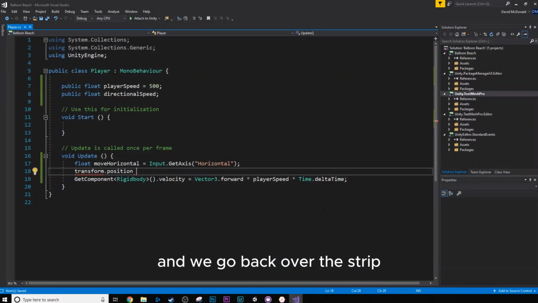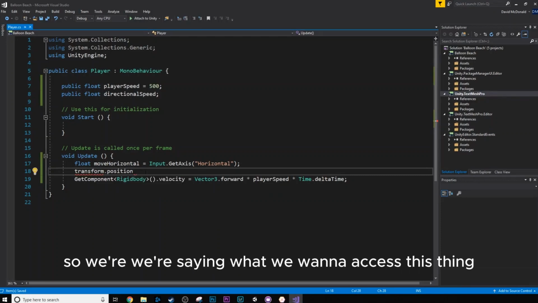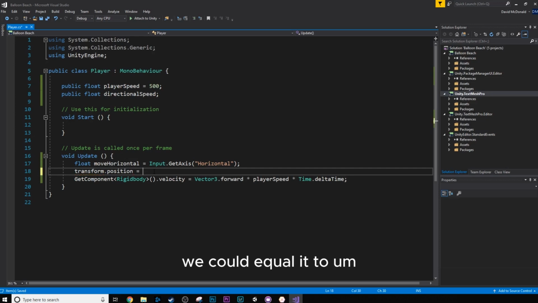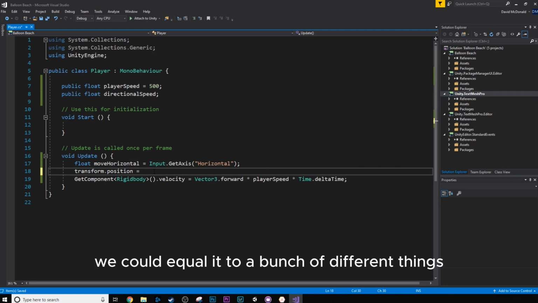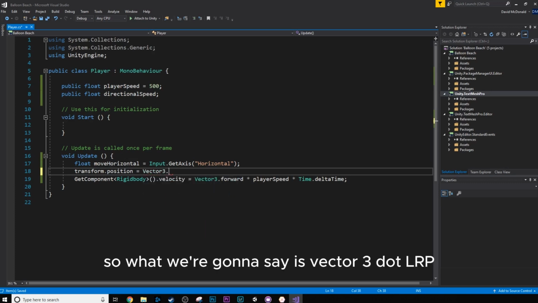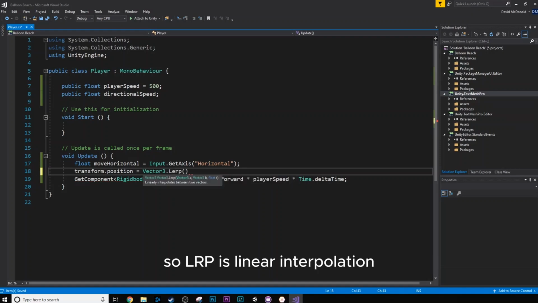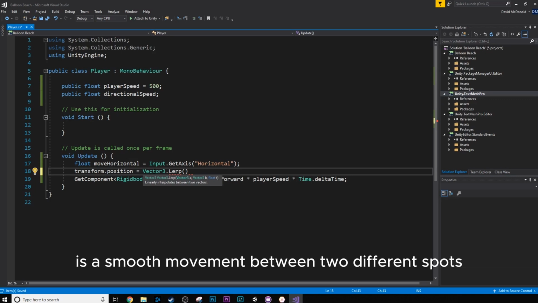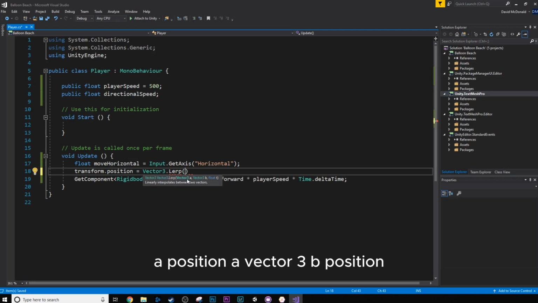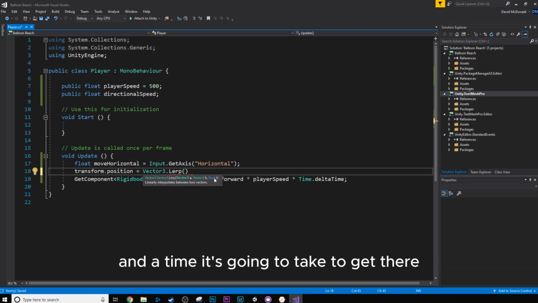And we go back over to the script and we're saying transform.position. So we want to access this thing and we're going to equal that to something. And what are we going to equal it to? Well, we could equal it to Vector3.forward or something. We could equal it to a bunch of different things. But what we want to do is equal it to a new position. So what we're going to say is Vector3.Lerp. Lerp is linear interpolation, so it basically is a smooth movement between two different spots. And right now you can see it's asking for a Vector3 A position, a Vector3 B position, and a time it's going to take to get there.